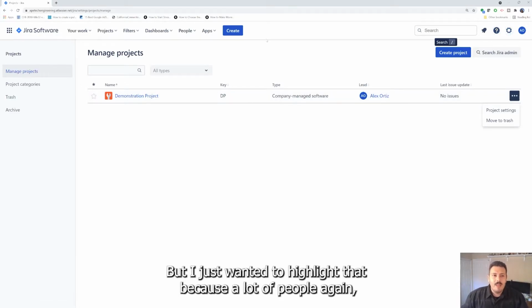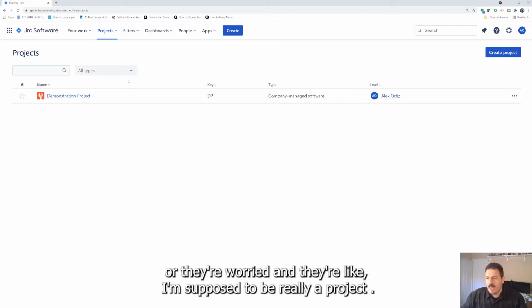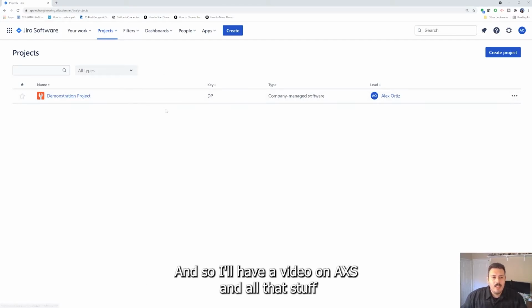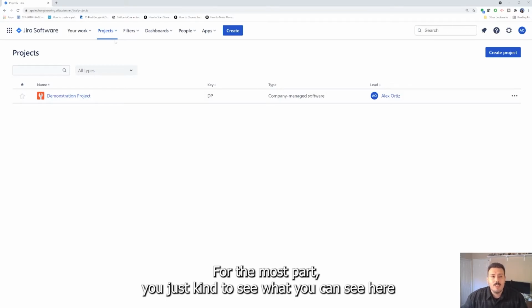But I just wanted to highlight that because a lot of people, again, they kind of get scared or they're worried and they're like, I'm supposed to be able to see a project. I can't see it. What's going on? It's like they just haven't given you access, right? And so I'll have a video on access and all that stuff, so you can go look at that. But for the most part, you're just going to see what you can see here.